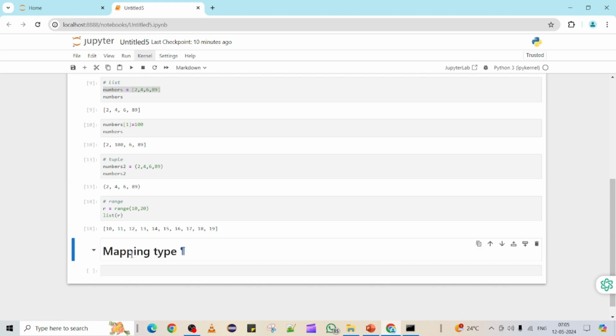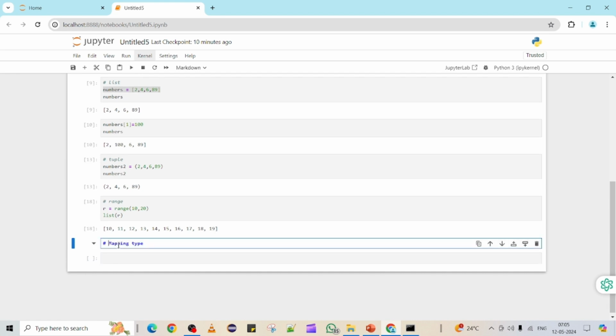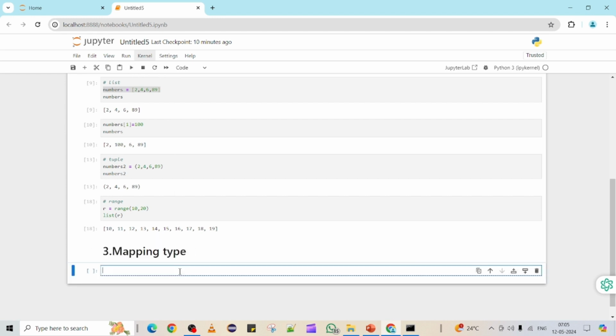So let me put a heading. This is of third type. Here, mapping type means, so far we have seen a single element. If you take it as a string, multi-character, and if you take it as a list, we can see the numbers, right? So now it's one element.